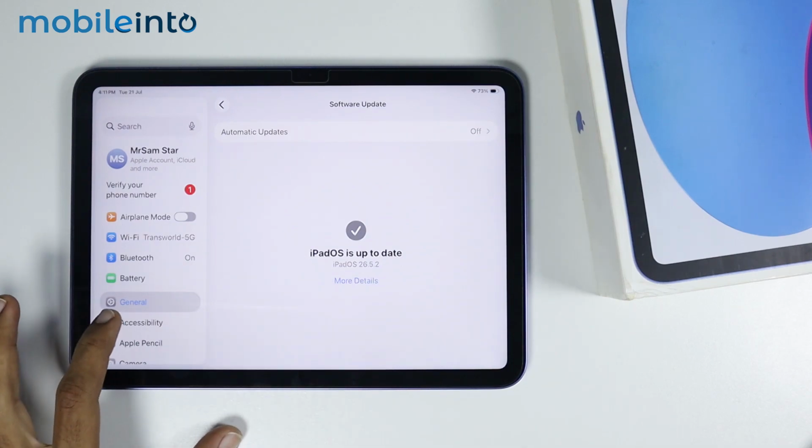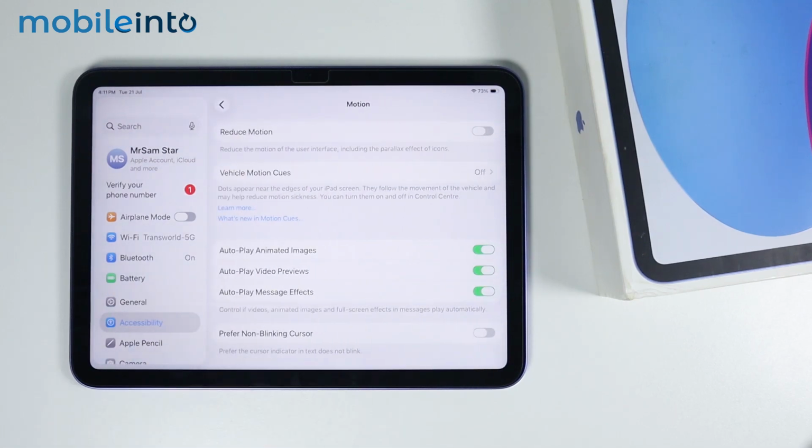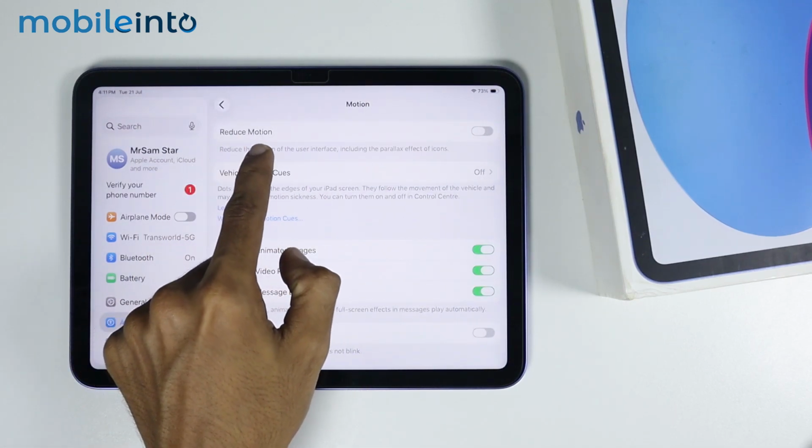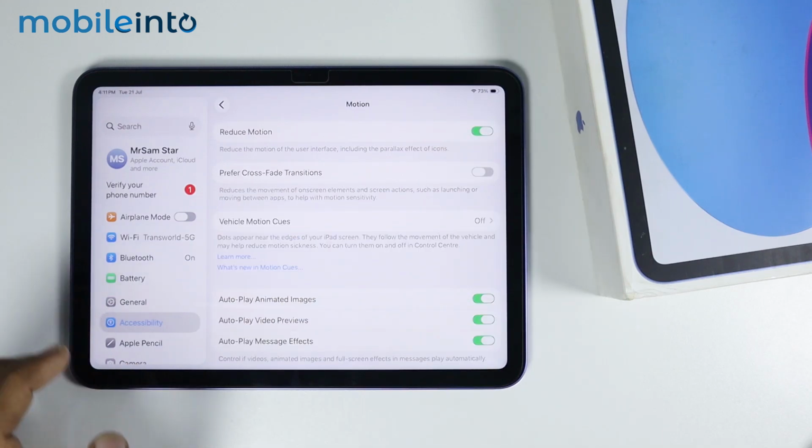After you do that, then just tap on Accessibility. And under the Accessibility settings, just tap on Motion. And from here, just enable the toggle for Reduce Motion. Now, after that, just tap on Battery.